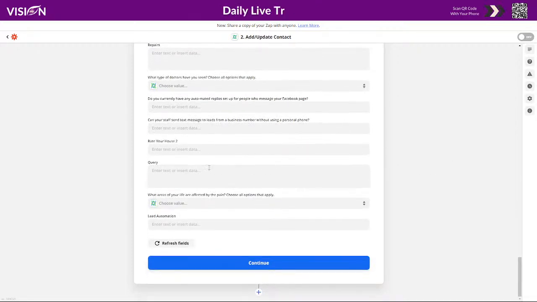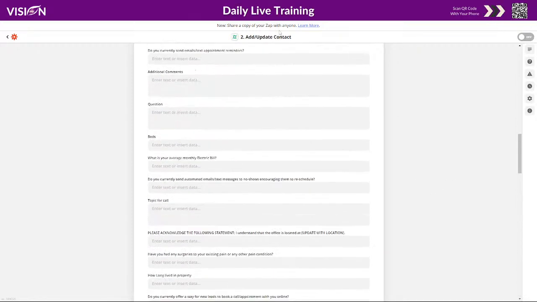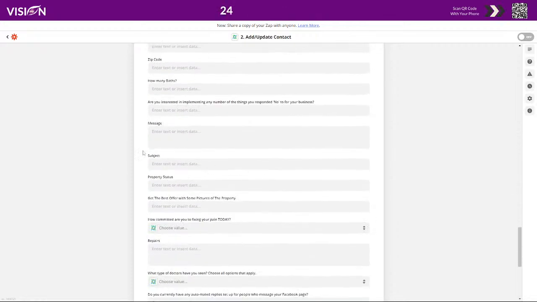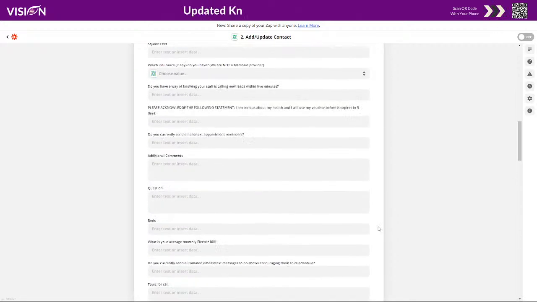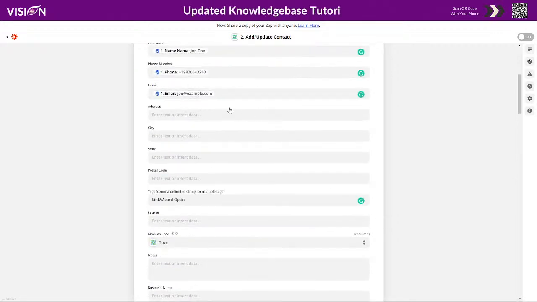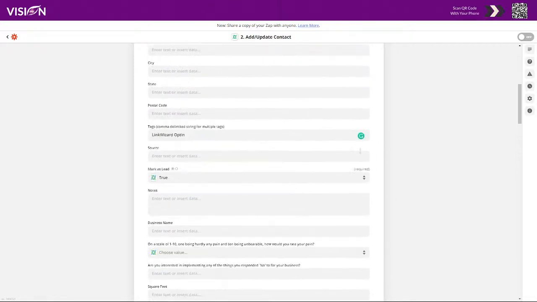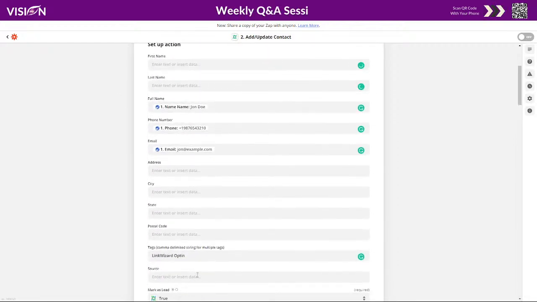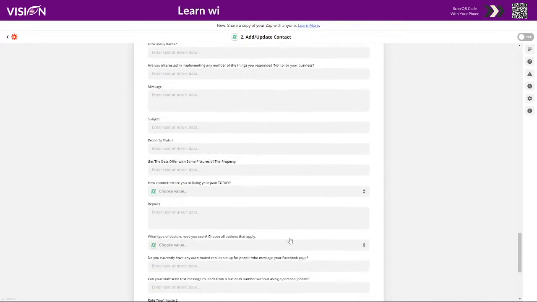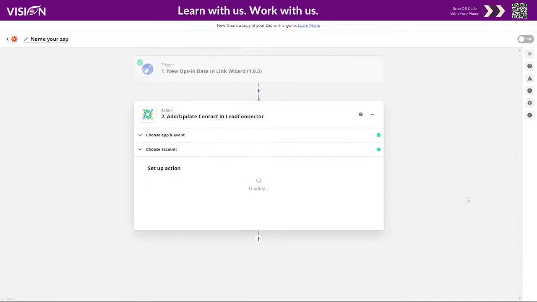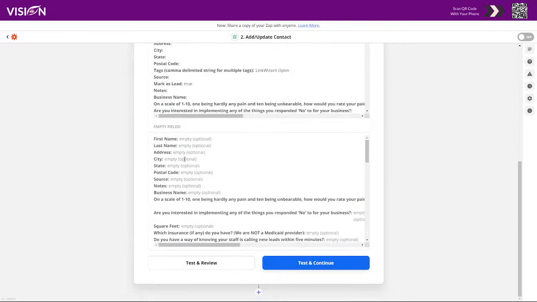Now, if we did pull in some data from the first step, whatever it was, and we wanted to map all of this out, we could totally do that. But for the sake of this training, all we really need are just the name, email, and phone number, okay? And then, of course, we want to tag it, and then we need to mark it as lead, okay? So once we have that, we're going to click continue, okay? And now we have this action set up.